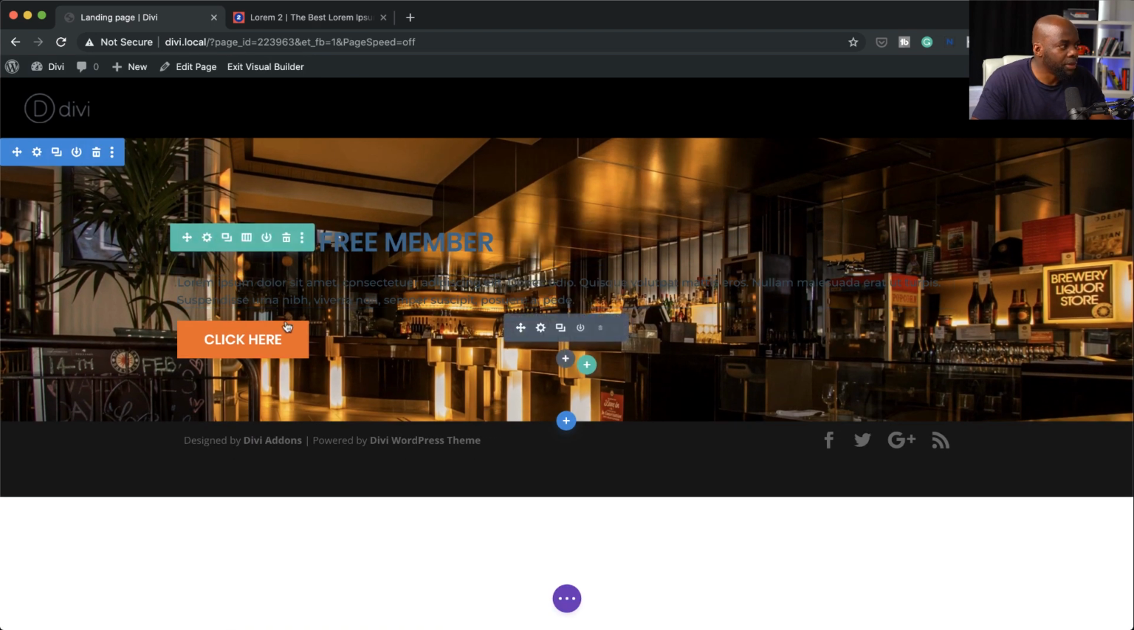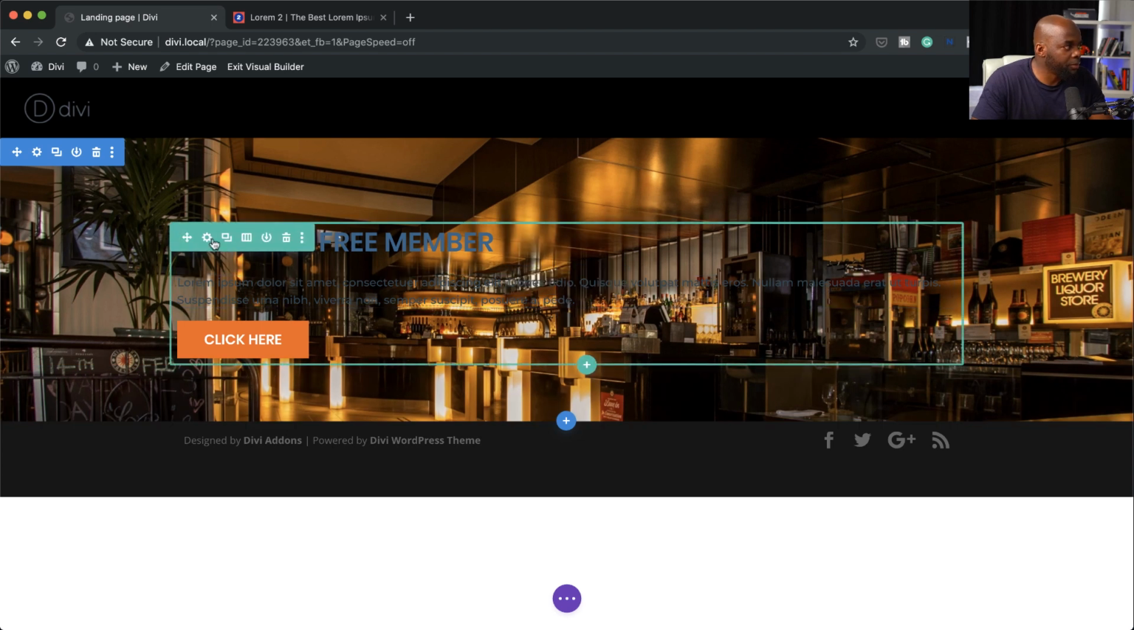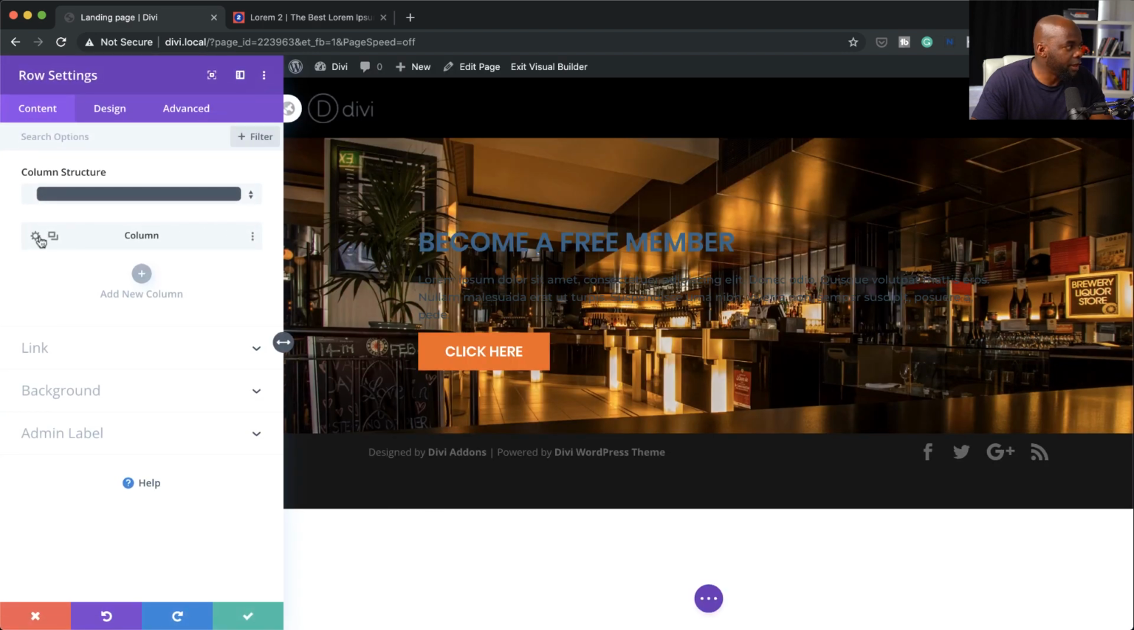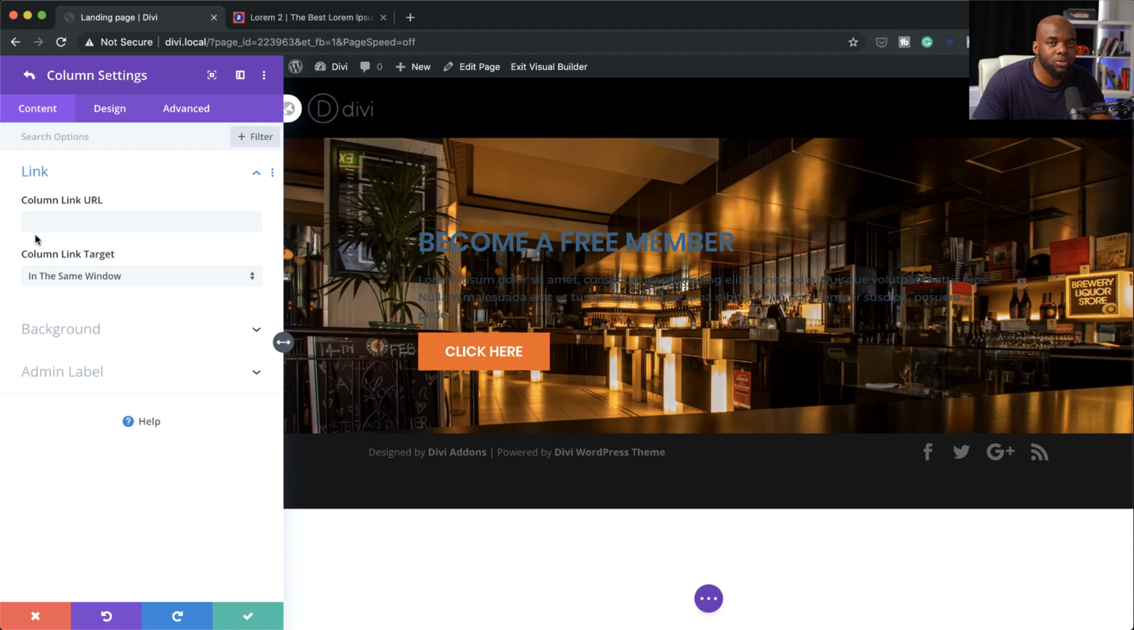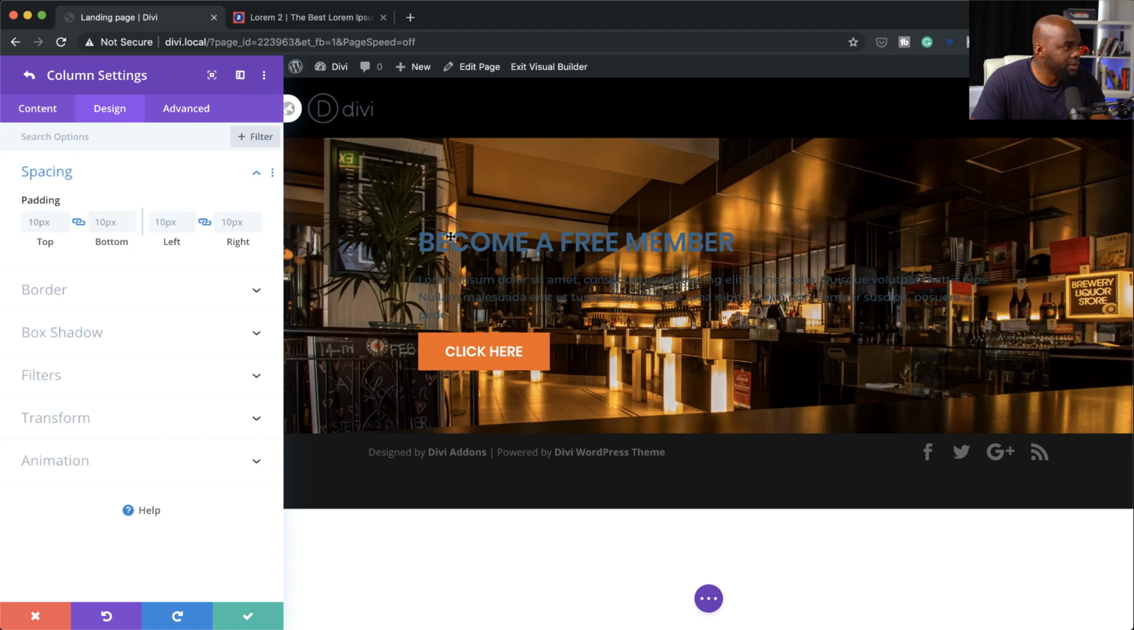Okay, so now that we have all our contents in here, this is looking great. Now I am going to go in and make some changes to this. So I'm going to click here on row settings, and then we're going to go into our column because this is where we're going to make all our customizations. So first of all, I'm going to come over here to design, spacing. So I think the spacing around here is pretty much okay, but you know what? We're going to come in and make some changes later.